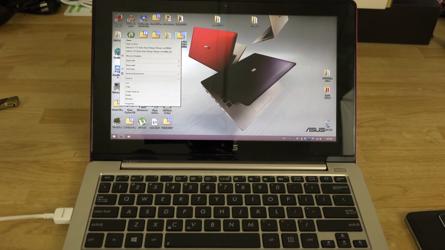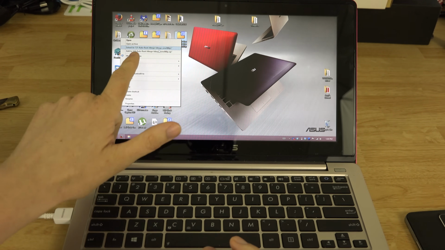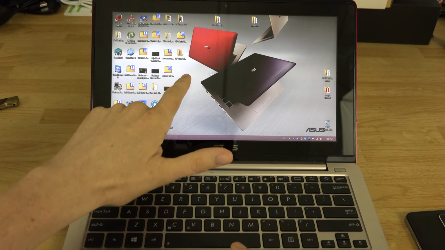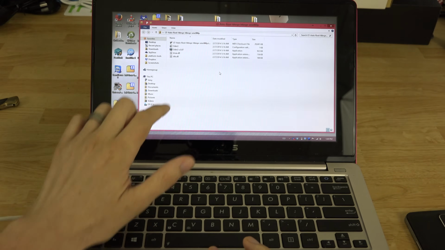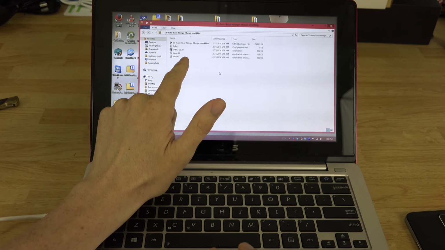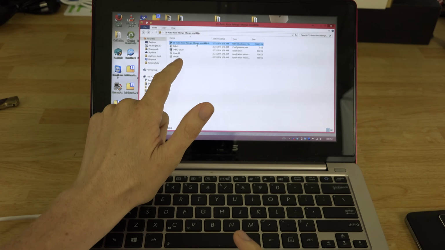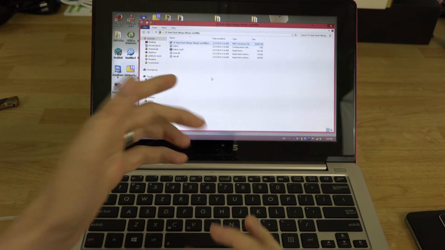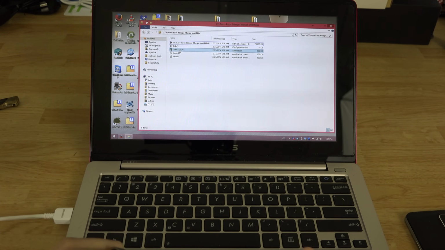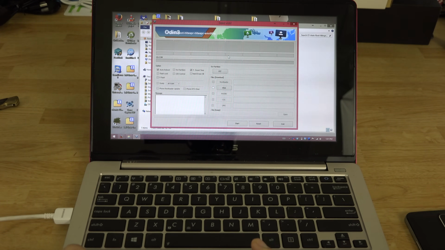We're going to right click on the folder and hit extract to, and it's going to make a new folder called CF autoroute. In here, you're going to see Odin 307 and the image that you need for the phone that you have. So we're going to right click on Odin and run it as the administrator.